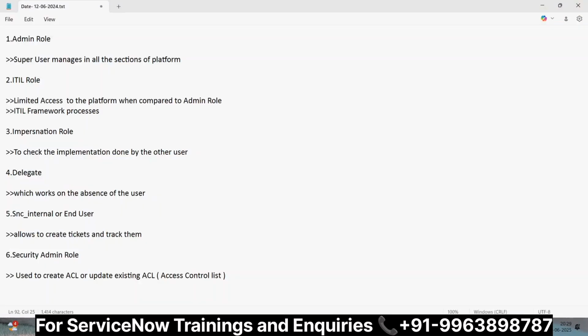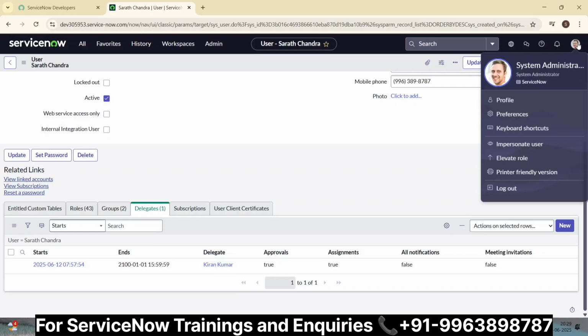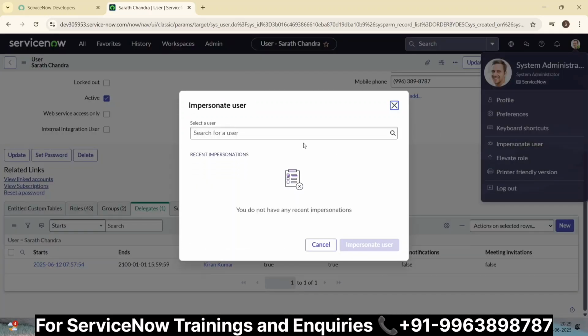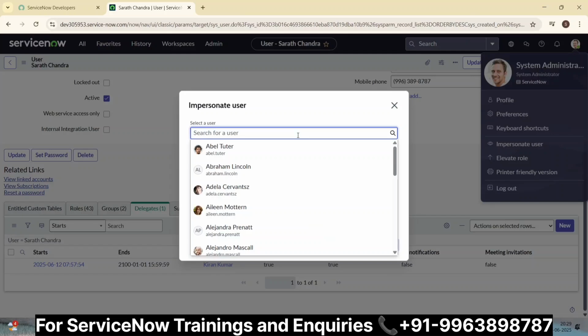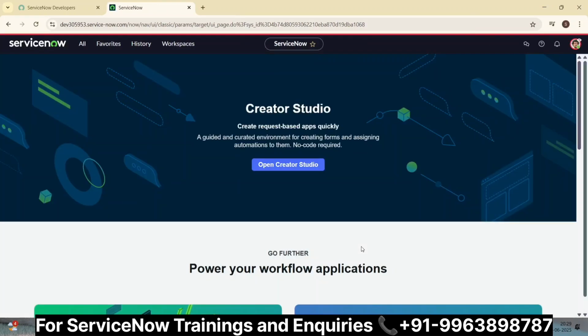Then we'll come to impersonation. We have the next feature called impersonation, which is used to check how it is visible from the other perspective, like the view of the other user. For example, right now the system admin is the current logged in user. If I want to impersonate a user, just click on this impersonate user button, and it asks you to search for a user here. I want to impersonate Abel Tutor, and click on impersonate user, and it will show how it is visible to his platform, from his point of view.